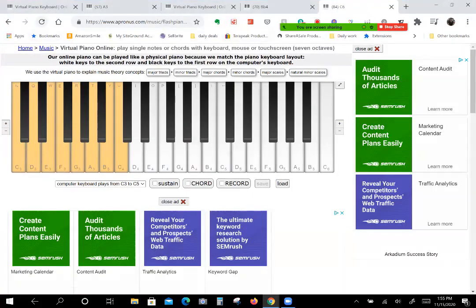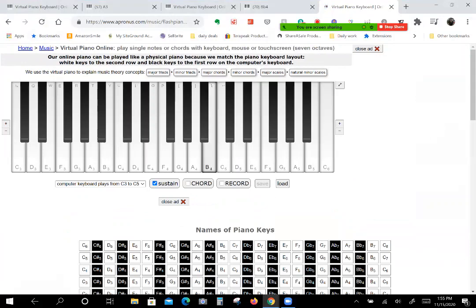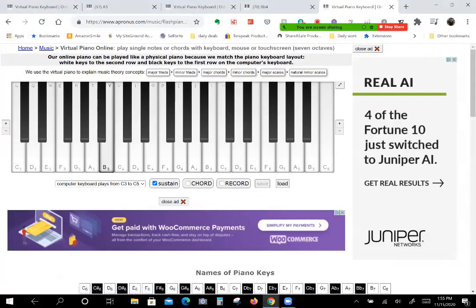and let me just clear this out and refresh the page. So here's the key, there's B. If I go 1, 2, 3 half steps, because between the B and the C is a half step, it doesn't have a black key. So 1, 2, 3. So B minor has a relative major of D.